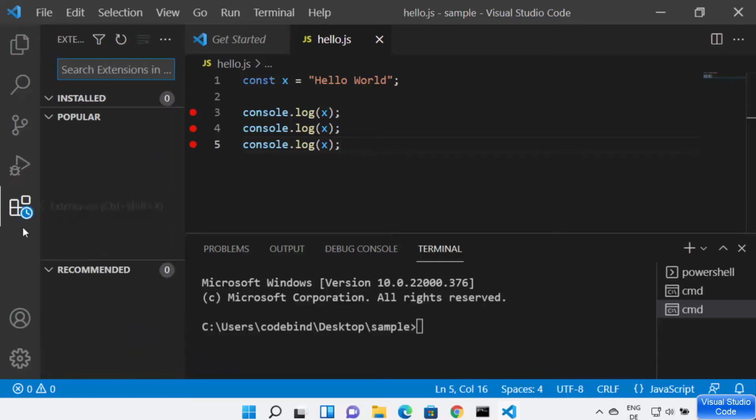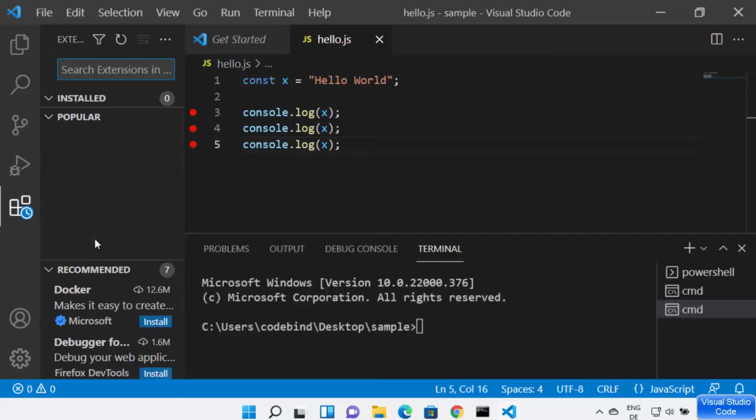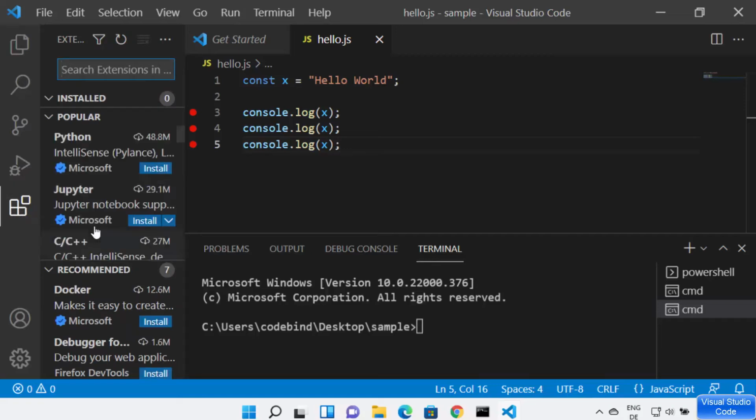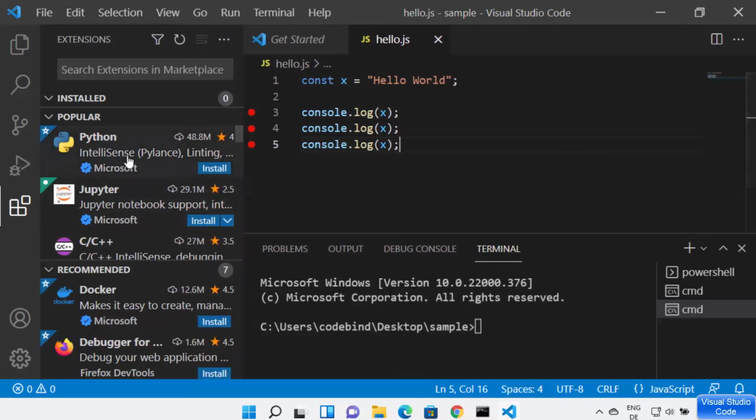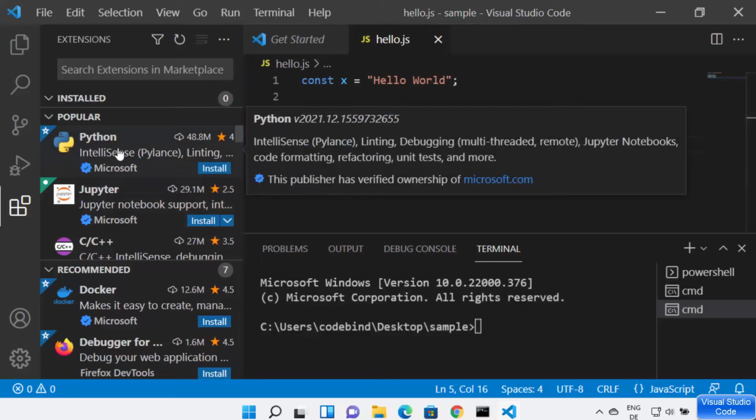Now you also have this extensions option here. When you click on the extensions option, you can see that if Visual Studio Code doesn't come with the support of any language, then it's going to provide you the option to download the extension for that language. So let's say I want to have the support for the Python language, which is the most popular language which we can develop on our Visual Studio Code.